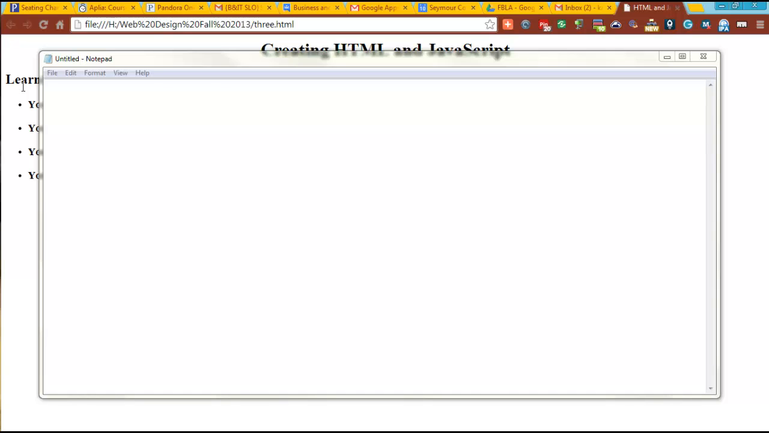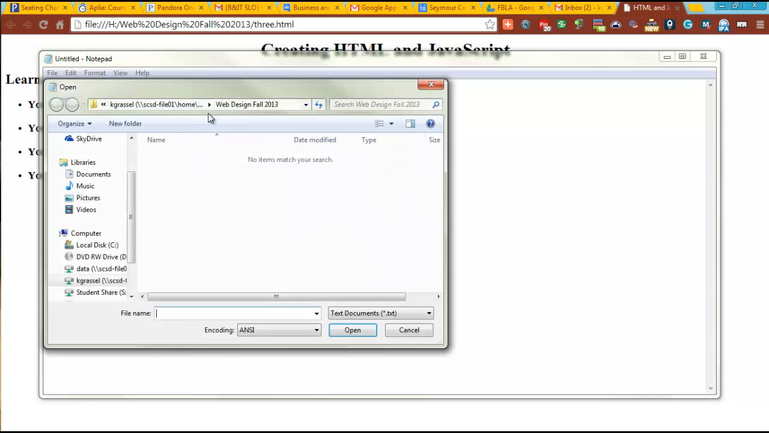Please remember, eyes up here, when you are in Notepad and you go to File, Open, and even though I'm in my Web Design Fall 2013, none of my files are there. Why, Brianna? Yes. Right here, it's only looking for TXT documents, and we have HTML files in this folder. So if I change right here from TXT to all, I will see 1, 2, and 3.